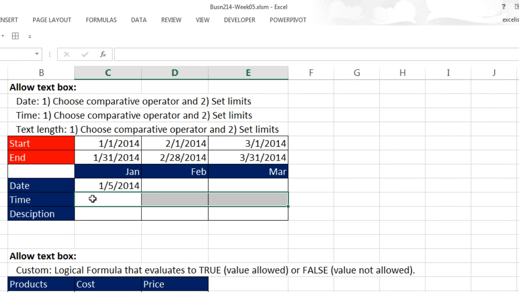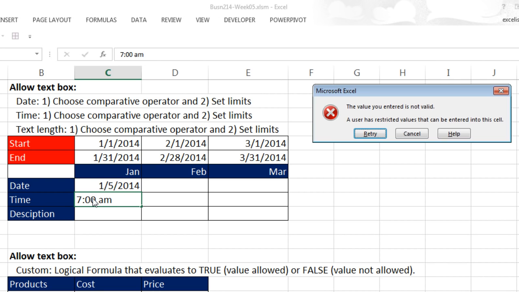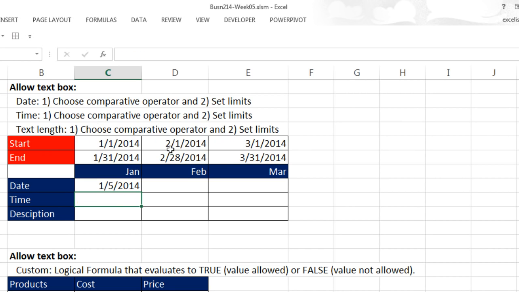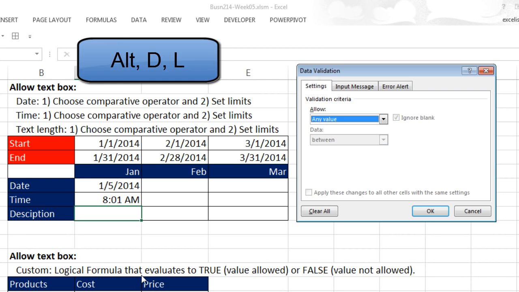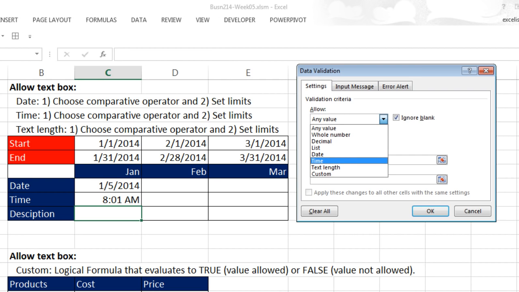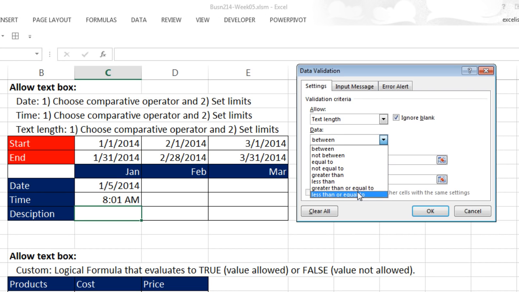Click OK. So now if I type 7, I'm going to get an error message. Escape. 8:01. That's going to work. Now we want a text limit in our description. So Alt D L, tab T. Oh, that's not going to get to time, but I can down arrow to text length. Comparative operator, less than or equal to the maximum number of characters, 25.